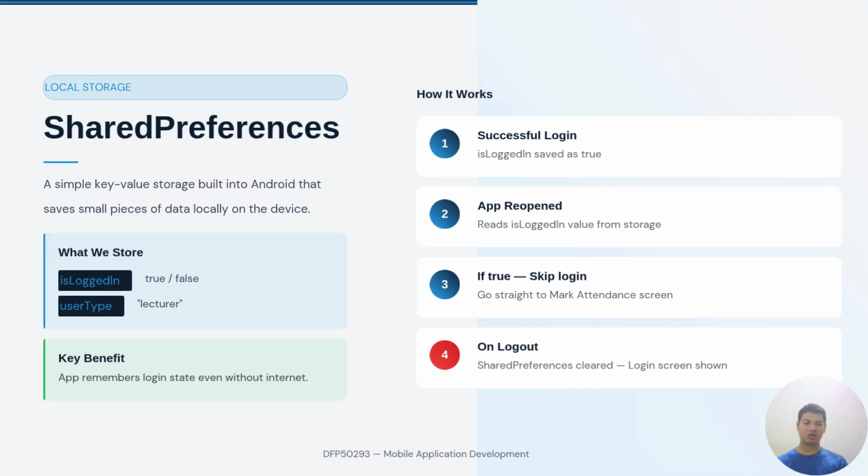Here I will show how it works. When a user successfully logs in, login is saved as true. If the app is reopened later, it reads this value from storage. If it is true, the app skips the login screen entirely and goes straight to the mark attendance screen. Next, when the user logs out, SharedPreferences is cleared. So the next time the app opens, the login screen will show again.